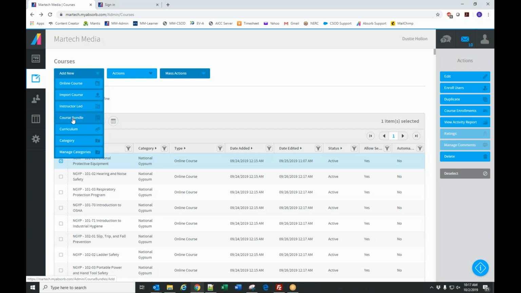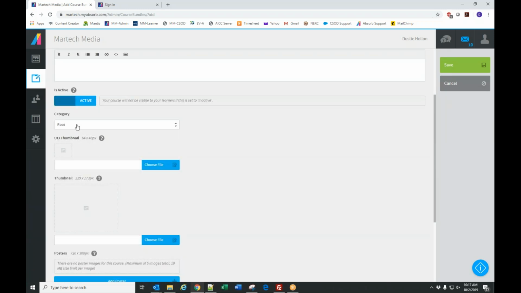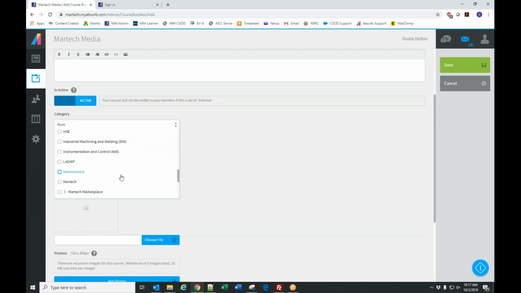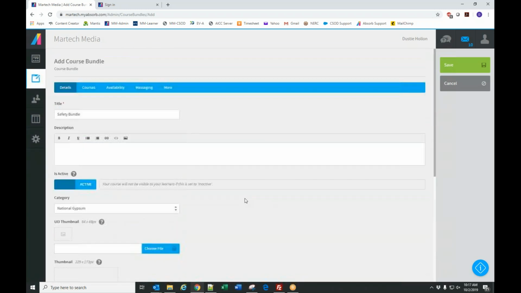First thing I want to look at is course bundle, and this is just creating a bundle of courses to assign to a user. There's not really a lot that we can do with that bundle, but this is basically creating a grouping of courses. First thing we would do is create a title, so we'll call this Safety Bundle. In the category, you always want to select Gypsum or National Gypsum. Thumbnails is not required. Tags aren't required. Pretty much all that's required is the category and the title.